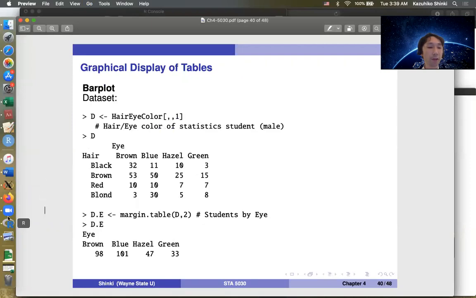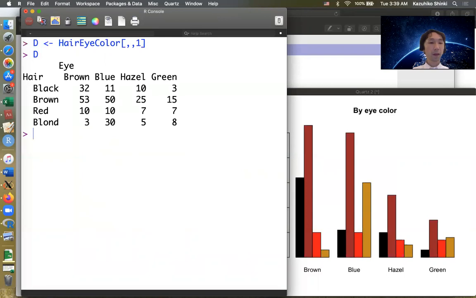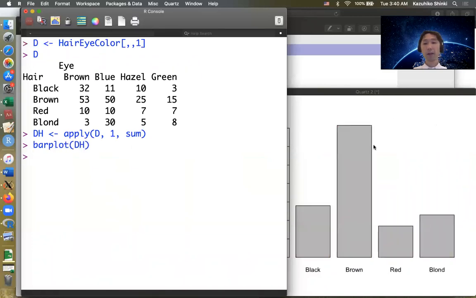Okay, so at first we have to define the data set in R. So the hair eye color data set, first page, so this is D. And if you wanna make a distribution for hair color only, we can apply the summation function for the first index, that is row. So this is hair color, so we say this as maybe DH. Then you can put just bar plot. Then you can make a bar plot.